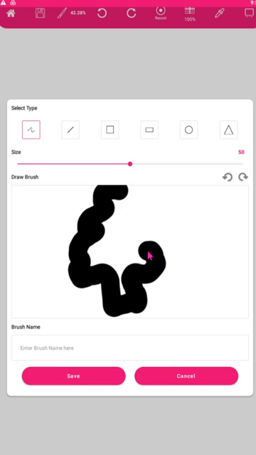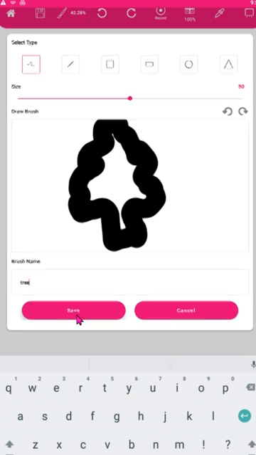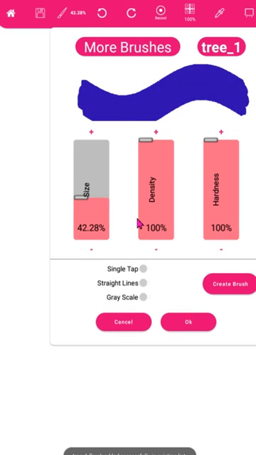Then press Save and this will save your brush. Go back to your drawing and open up the brush dialog again. You will now see your brush available along with the other brushes. You can use this brush just like any of the other brushes as shown.